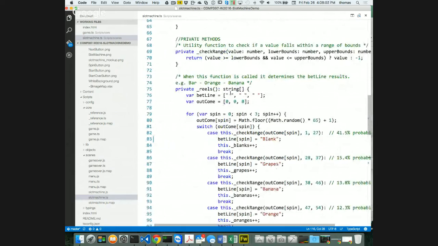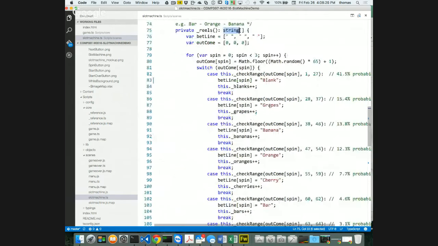So string 0, string 1, string 2. String 0 would relate to reel 1, string 1 would relate to reel 2, and string 2 would relate to reel 3. 0, 1, 2. Okay, that's what it does. So when it returns bet line, this thing returns a string array. Now I have to consume that string array into something else, some kind of lines of code, right? How do I do that?